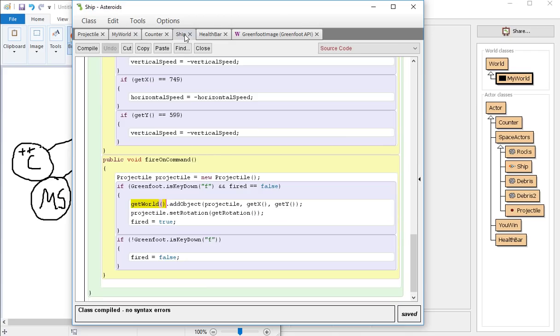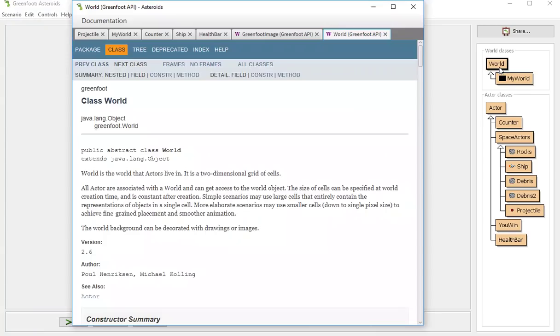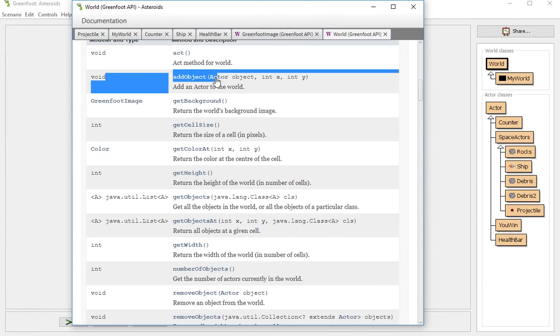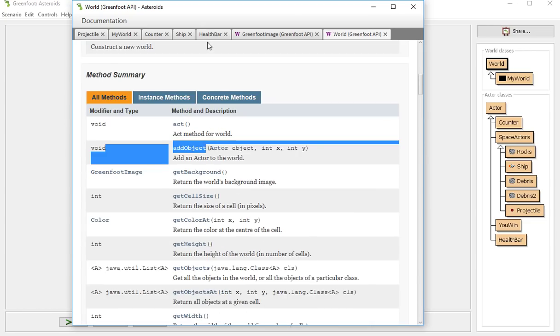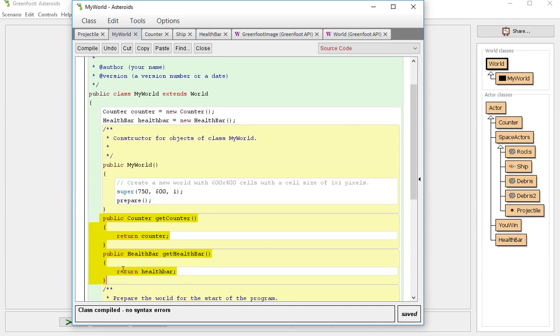ship, when we add our projectile, we do this get world. That's accessing just the documentation of the Greenfoot world, the code in the documentation where it says add object. Okay, it's accessing this. This is getting accessed, and all of this code is specific to our world, and it's accessing information of these actors in the world.